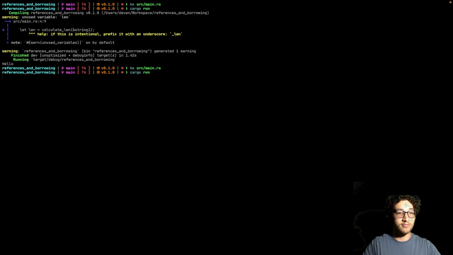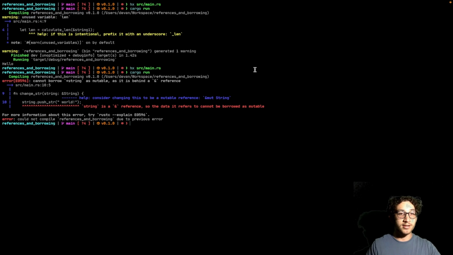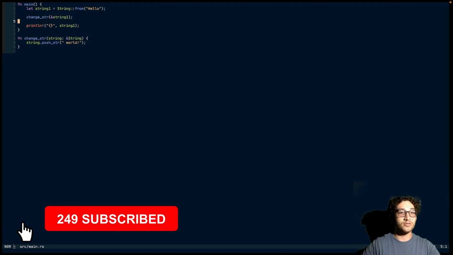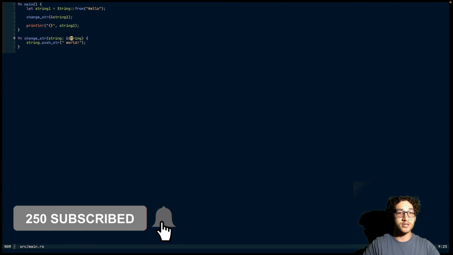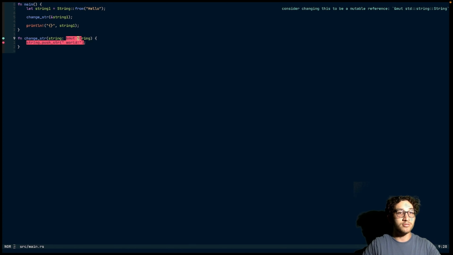Now, if we try to run this, it doesn't compile because the function is only getting a reference, so it can't be changed. It can't change the reference as it's an immutable reference. How we fix this is we can change this reference to a mutable reference. Say &mut string. So here we change it to a mutable reference. And here we also have to change this to mut.